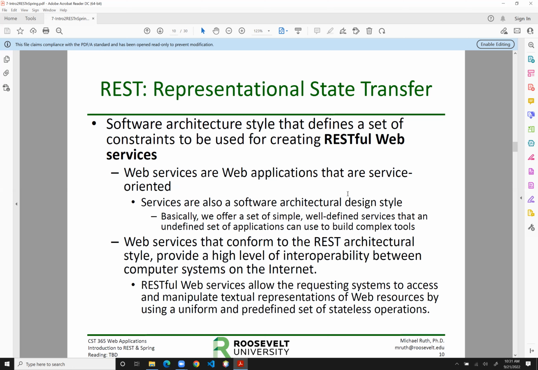Again, what's RESTful? Web services are what we consider web applications that are service-oriented. Services are also an architectural design style. Basically, we offer a simple, well-defined set of services that some other set of applications can come and build more complex things on. Yes? That's what a web service is. Okay, so we got that. Something else: we're going to build things that other people are going to come and use.